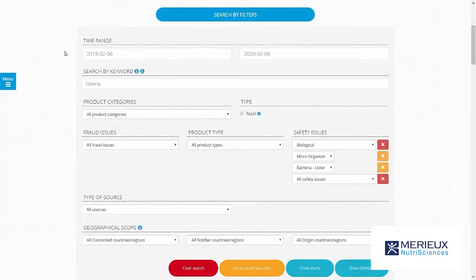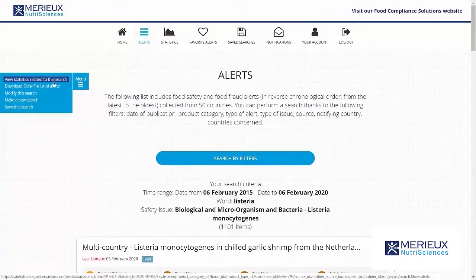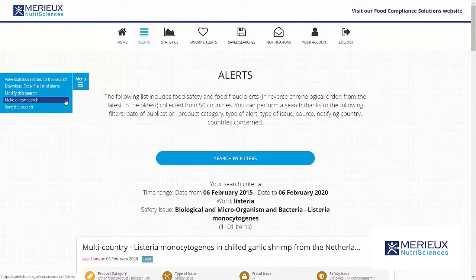Searching for alerts. The fastest way to search is by using keywords. You can make a search more precise by using the filter options. After selecting the filters, you can click on one of the buttons to show the alerts or statistics. As soon as the results appear, you can use the menu on the side to switch to the statistics dashboard, download the alerts in Excel, modify the search, make a new search or save this search.